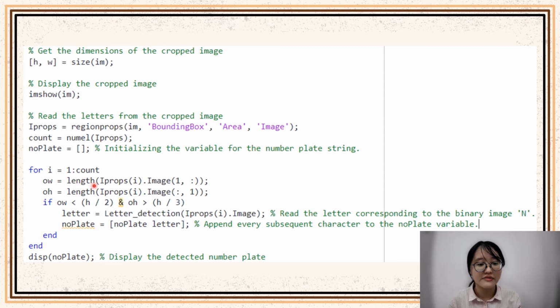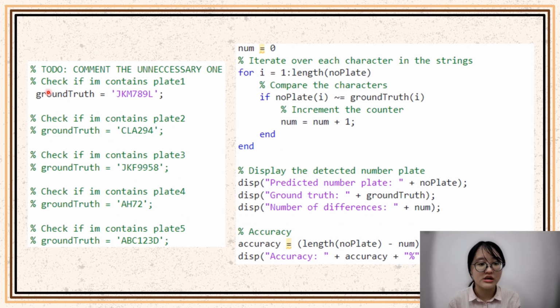Then we count the length for the image, the first row and every column, and the length for all rows and first column. If OW is smaller than h divided by 2 and OH is bigger than h divided by 3, then letter will be the cropped image, and the number plate will be the number letter. The ground truth for every image. Then we iterate over each character in the string for all number plates.